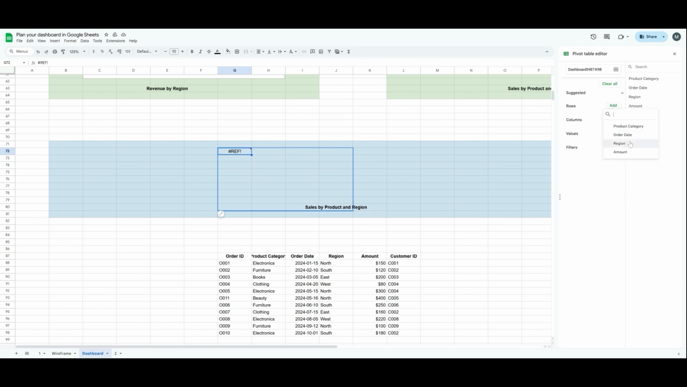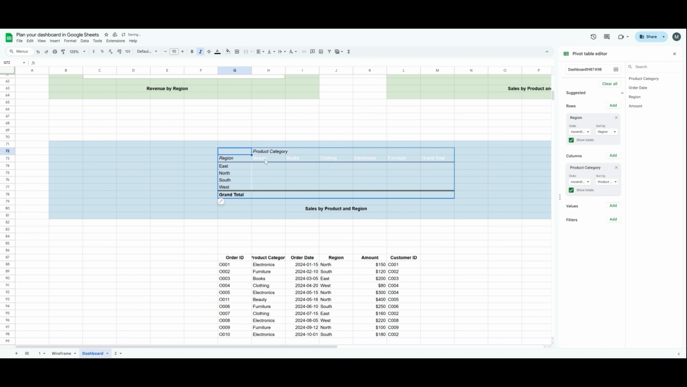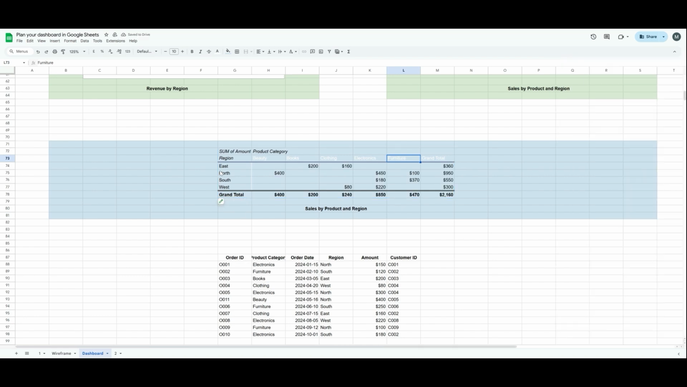So now we have the table here, and what I need to do now is set the rows and columns. So for the rows, we can select the region. Now we have all the regions here. For the columns, I can add the product categories. So now we've gotten all the product categories. And for the value, let's add amount. So you can see the table is already set up.